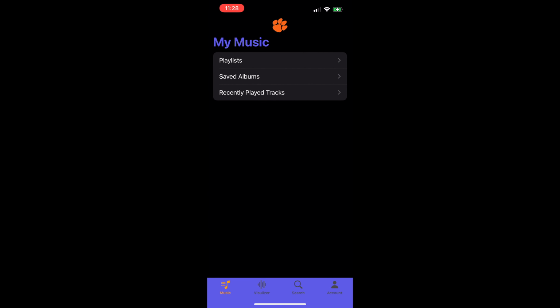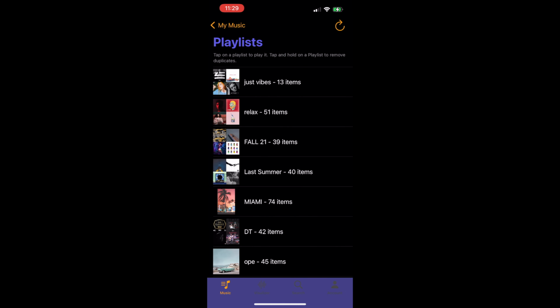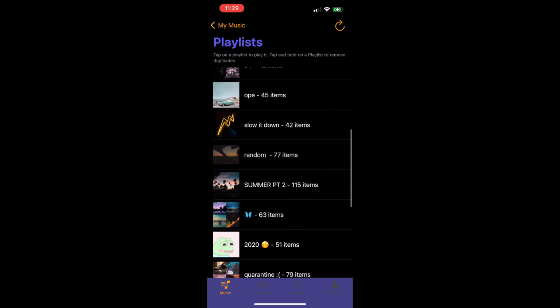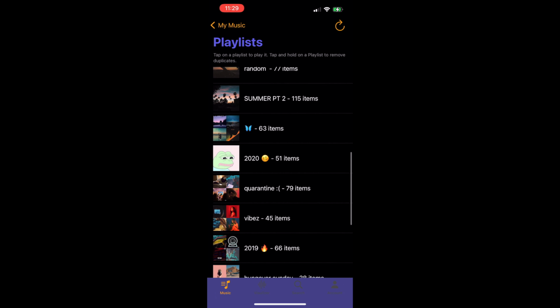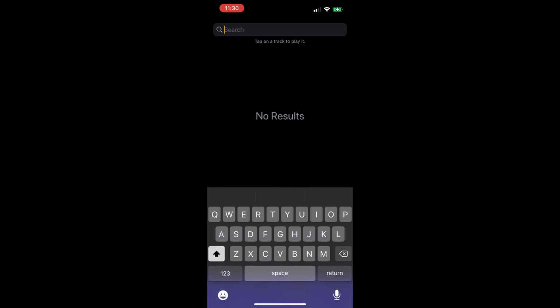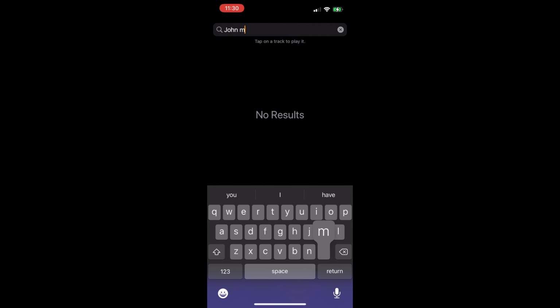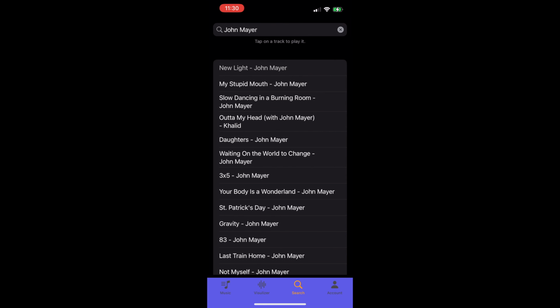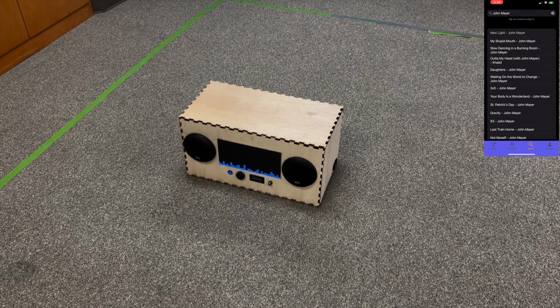Next, you can move in, look at your playlists. From there, you have many options to choose, as all of your Spotify preferences are saved and transported over into our app. You can also search songs that you haven't yet used. Here we search John Mayer and can control what's being played on the speaker.